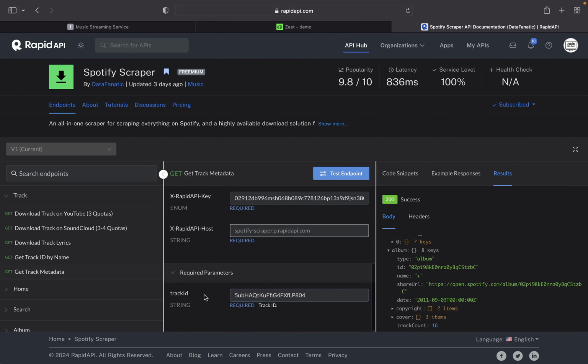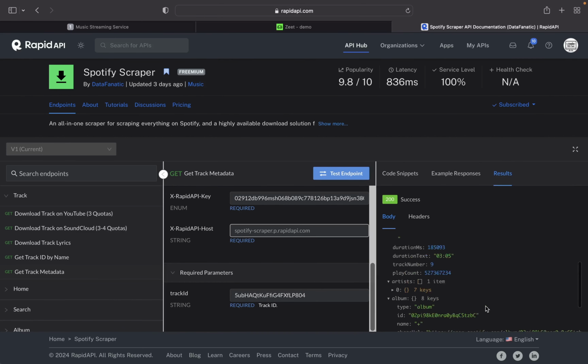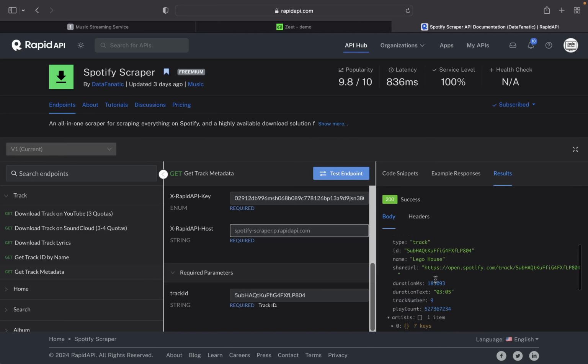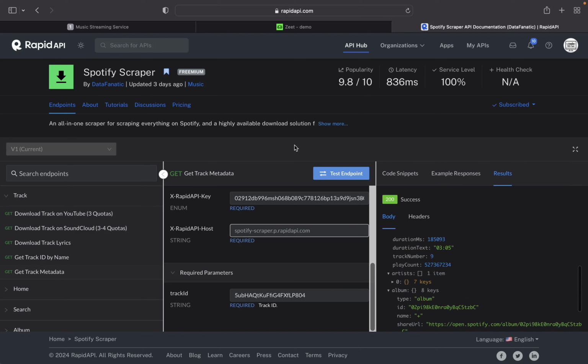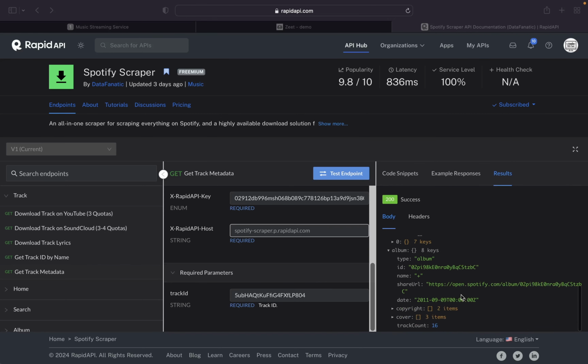So if we input an ID of a track and we test the endpoint, this is how the result is going to look like. So it's going to give you the duration of that particular song, it's going to give you the name, it's going to tell you it's a track, it's going to give you all the details. And from this, we're going to get some of these details, right? The only thing it doesn't give you is the actual playback, which means the actual link to play that song, right? We're also going to take care of this later, but that's the only thing this track metadata doesn't give you. So we're kind of going to do that ourselves later.